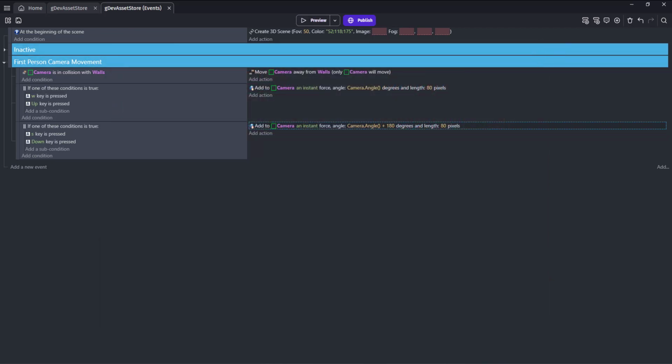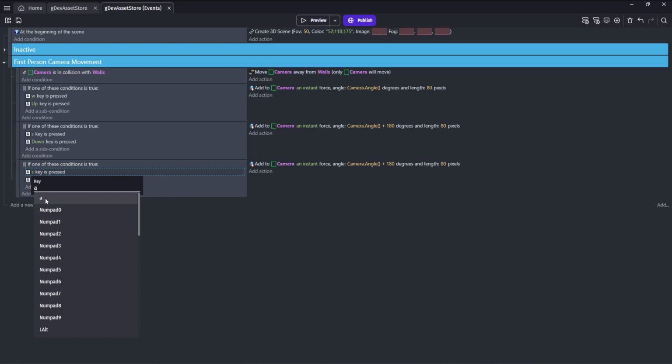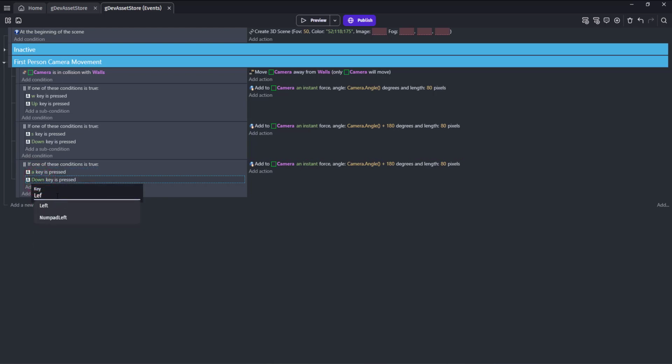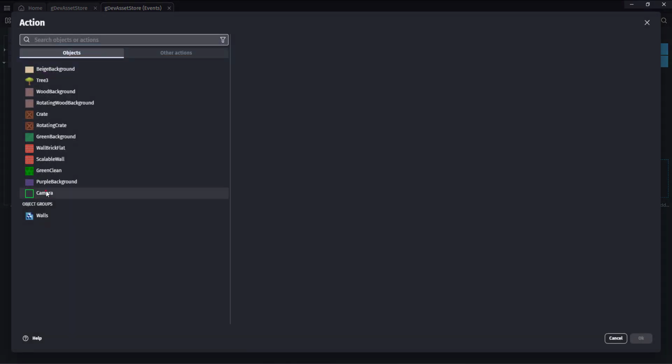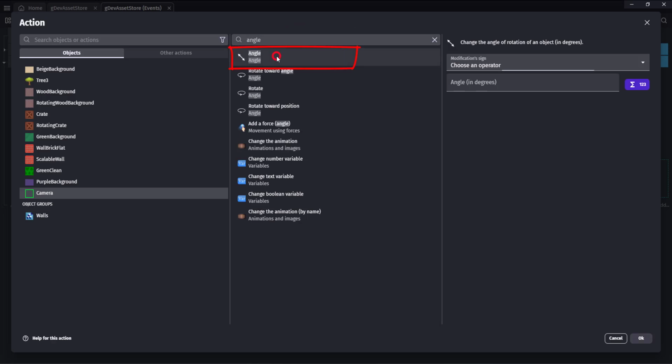Let's go ahead and copy this again. This time we're going to use the A key and alternatively the left key. For this one, we're going to do a different action. So let's go ahead and delete that, add a new action. Still for the player, we're going to change the angle, subtract. Angle in degrees is going to be 90.